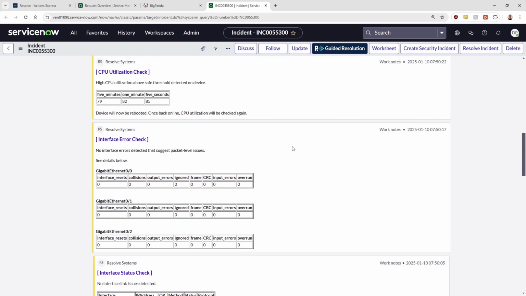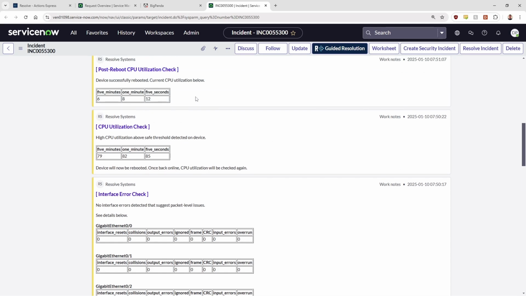We'll scroll on up for CPU utilization check, and aha, high CPU utilization above what we would consider a safe threshold was detected on this device. So as a first order of business, we're going to go ahead and reboot it, and once back online, the CPU utilization will be checked once again. And of course, all of this happened so quickly that this alert has already been remediated, but we're going to follow through on the work notes here to see how it was done.